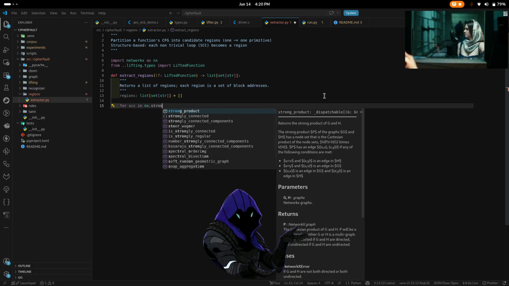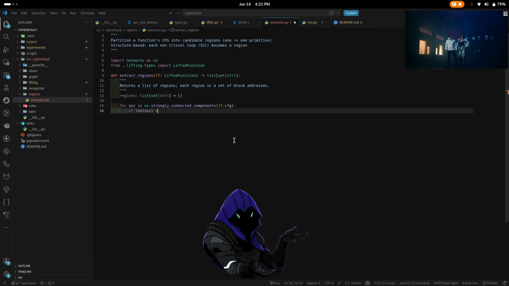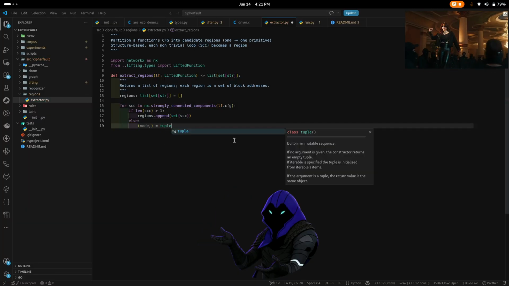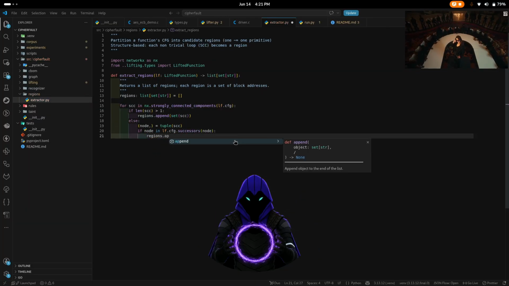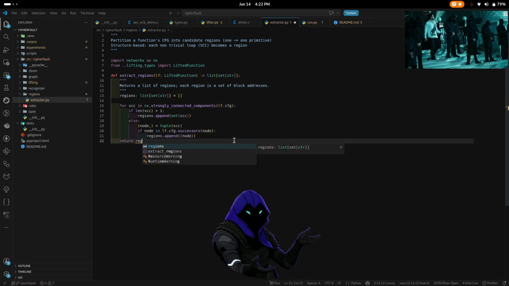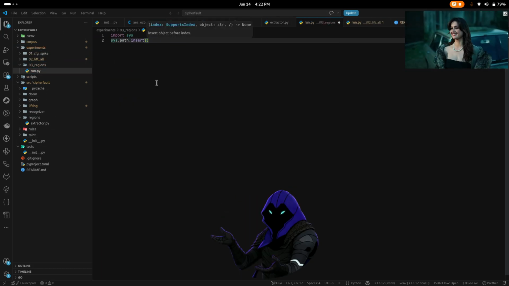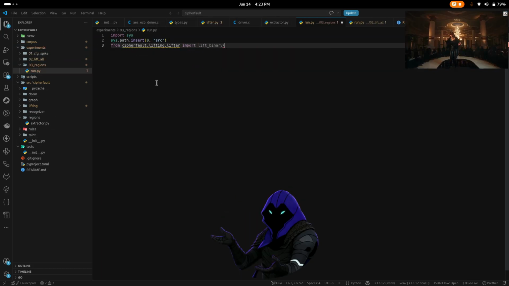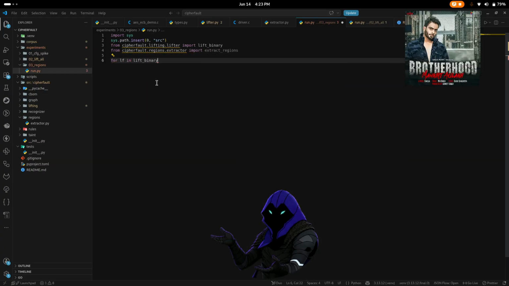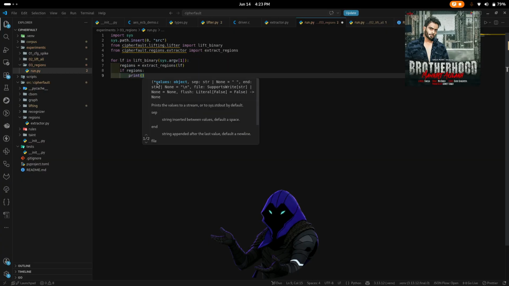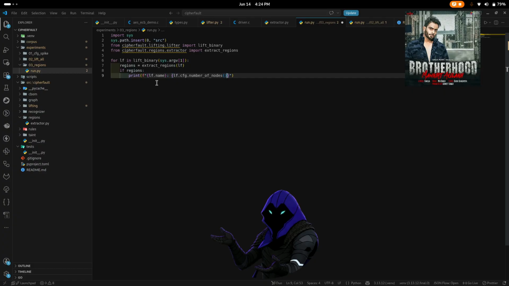For the first version, I used a simple structure-based approach. A strongly connected component, which essentially represents a loop in the CFG, becomes a candidate region. The intuition is that many cryptographic primitives spend most of their time inside repetitive loop structures. So if the function contains multiple loops, each loop becomes its own region that can be analyzed independently.